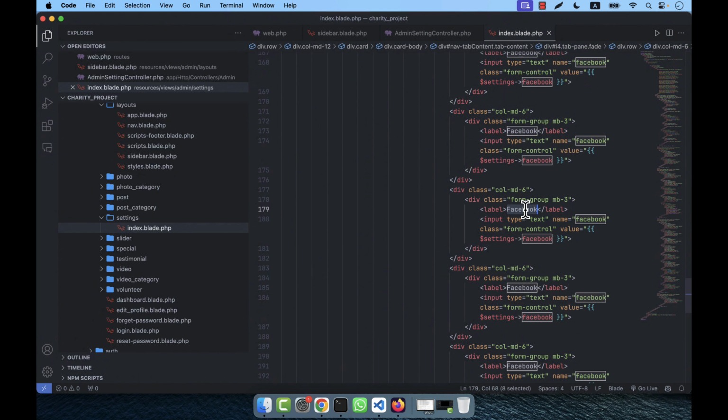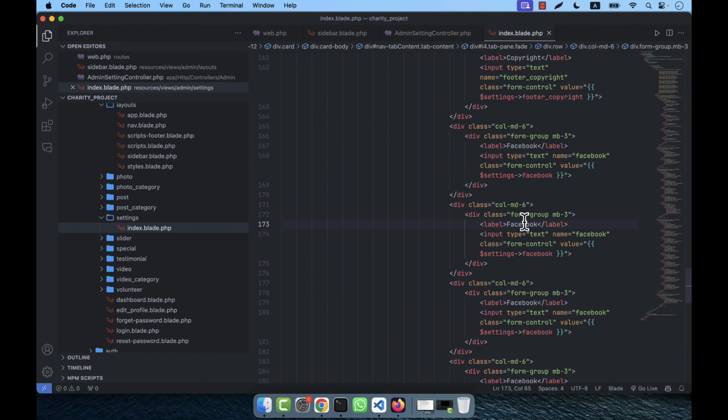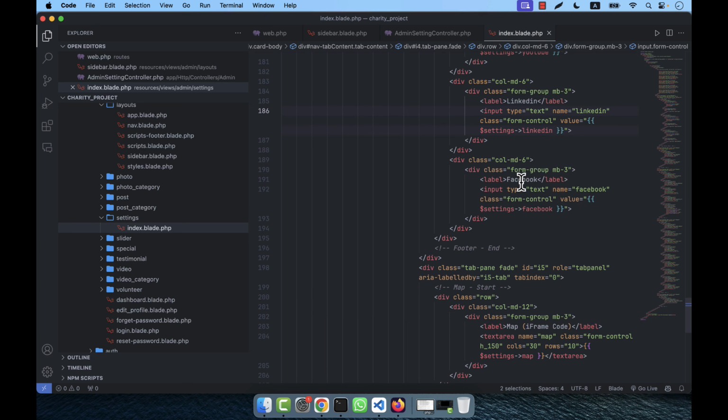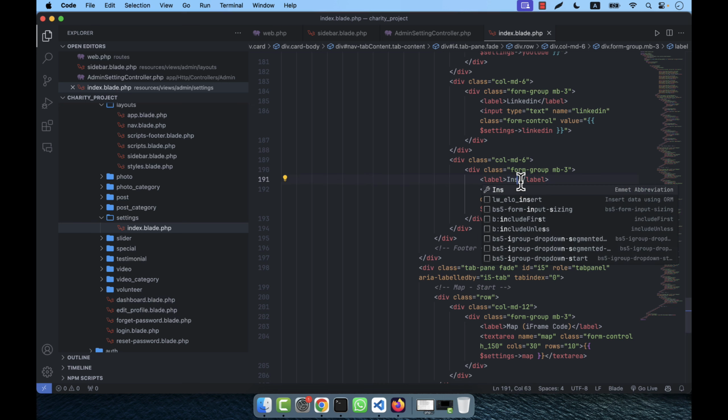So after Facebook, the second one is Twitter. So Twitter is the social media item here now, Twitter. Then there is YouTube. So this is YouTube, and then there is LinkedIn. So it will be LinkedIn, and the last one is Instagram.